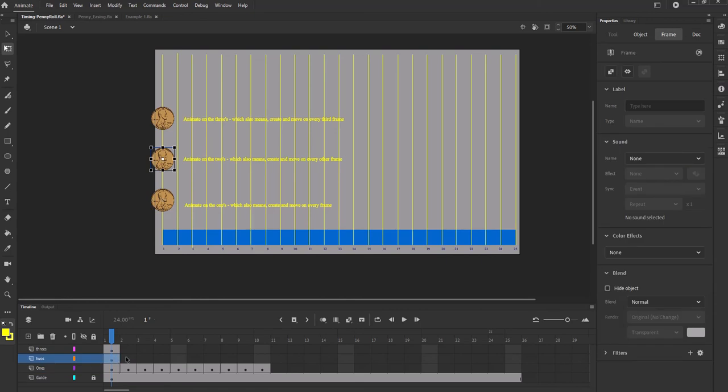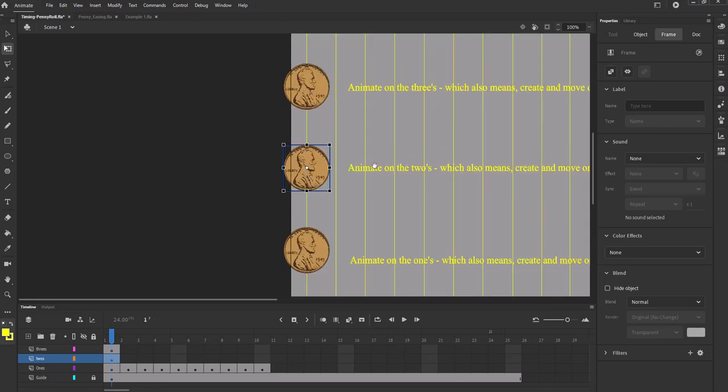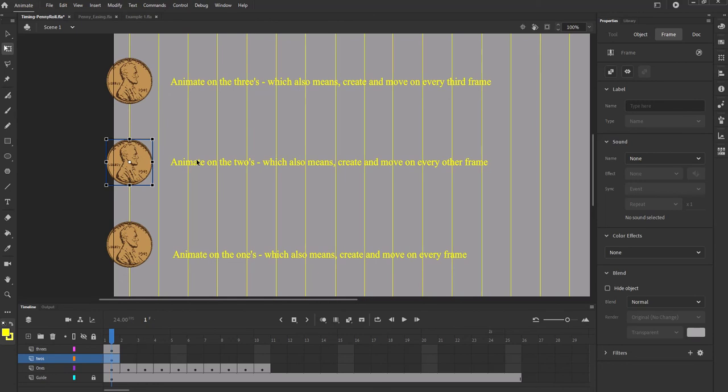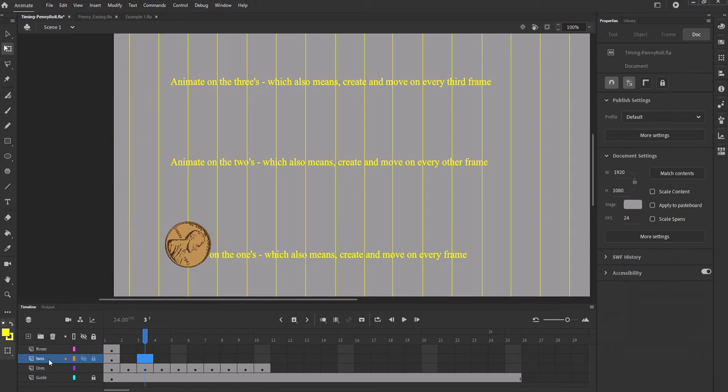All right, now when I'm animating on the 2s, what I'm doing is just what it says up here, which also means create and move on every other frame. I'm going to zoom in one step here so we can see it a little bit more clearly. So I'm going to skip a frame and I'm going to click on frame 3. I need to make sure that I'm on the right layer. I'm on the layer for the 2s.